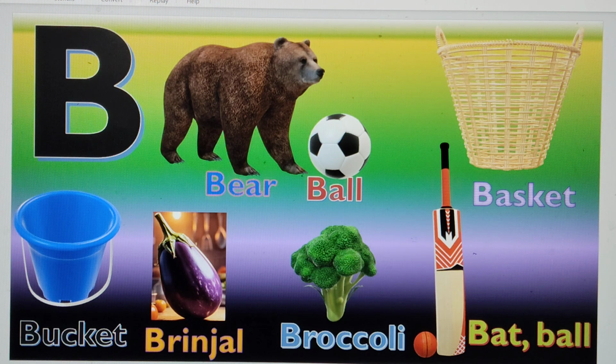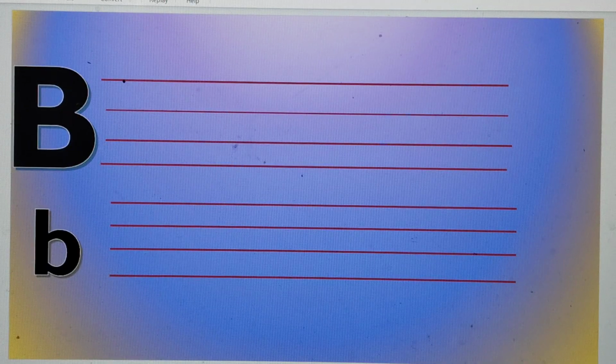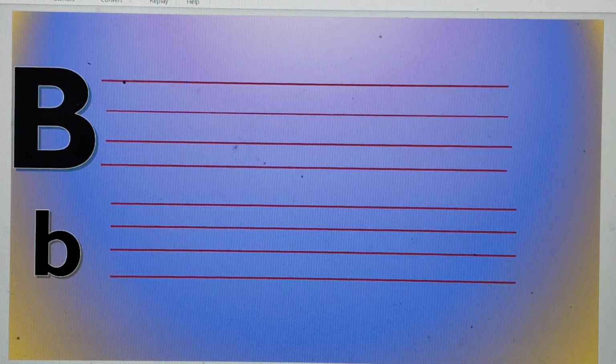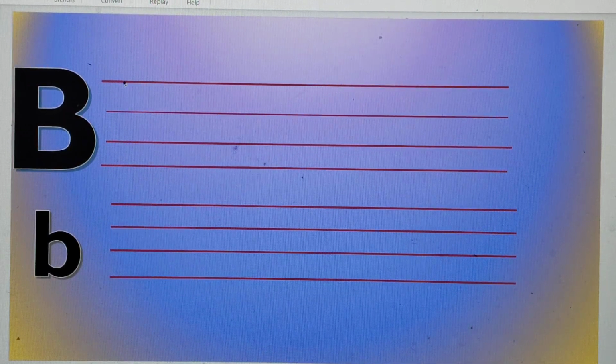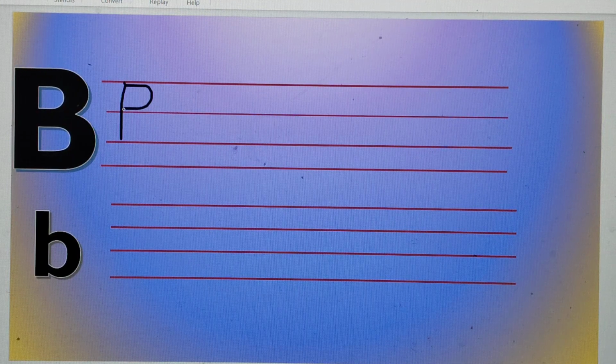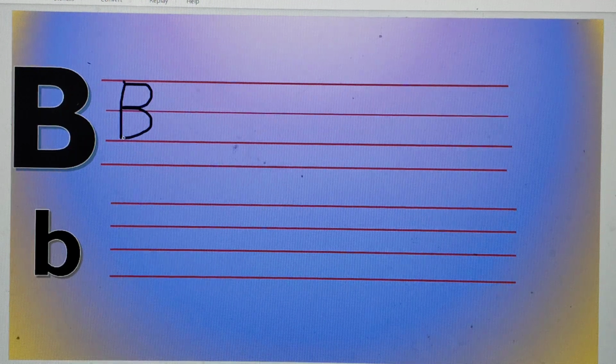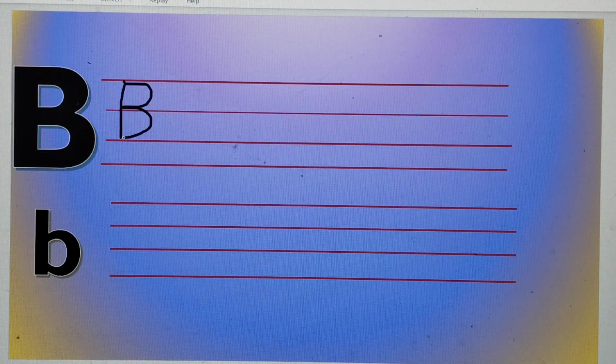Let's move and learn how to write the uppercase B and the lowercase b. Let's make the uppercase B first. We will take and make a standing line like this. Then make a curve from here to this place and then make another curve. This is our letter B in uppercase.